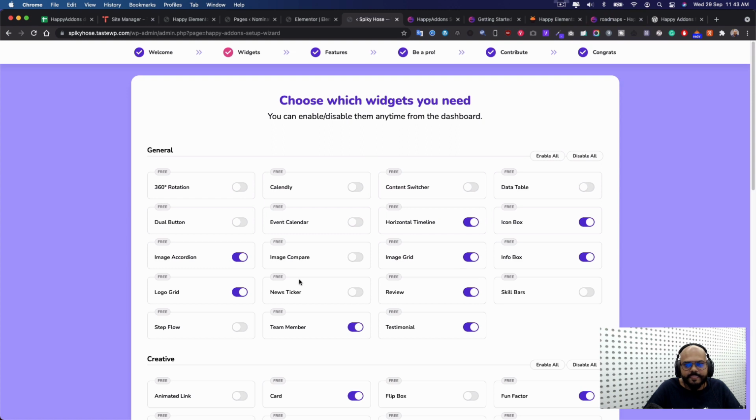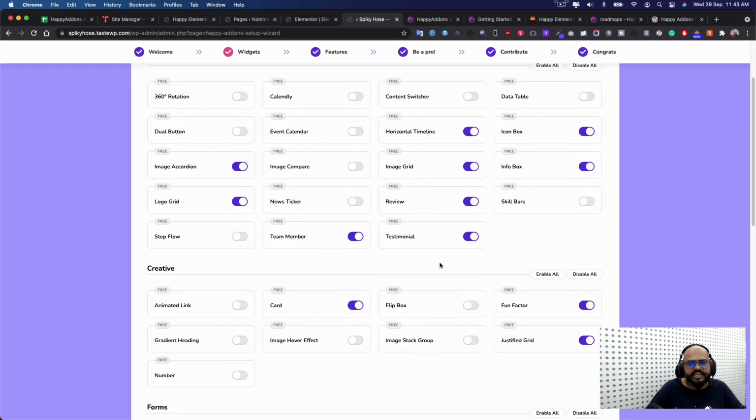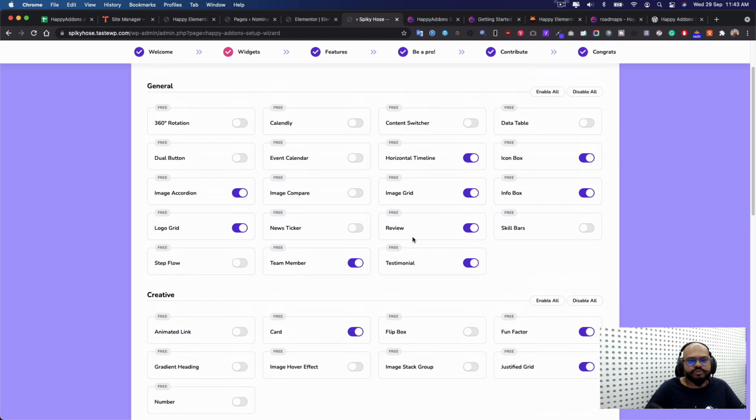Here you can see some mostly used widgets we have added. So the horizontal timeline, icon box, info box, logo grid, image accordion, these types of widgets are what people are really continuously using. But if you need extra things, you have full freedom to manage it from here. So if you need Calendly, if you need the 360 rotation, if you need a data table for your website, definitely you can manage it from here.